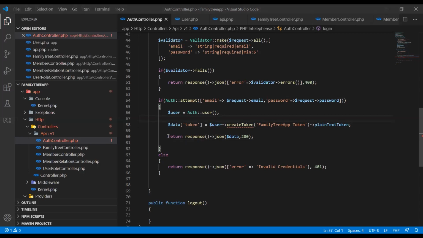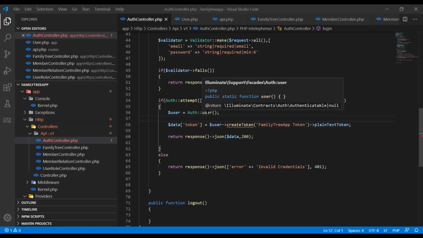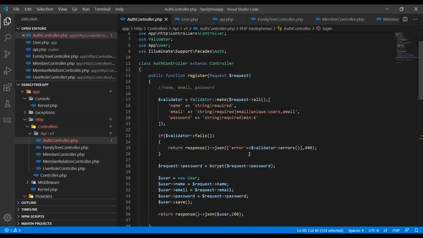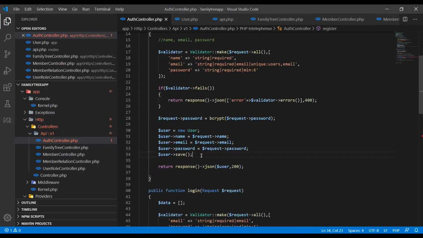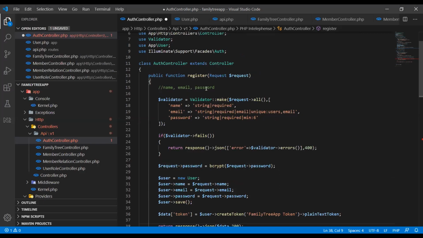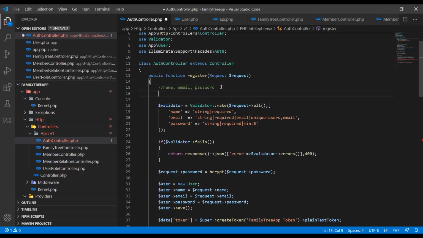Well, so we need the same thing for the registration as well. So let's copy that. And after the user is created, we can send the token. So once the registration is done, the user need not log in again. So once the user is created, we will do that. So let's add the data array there as well.